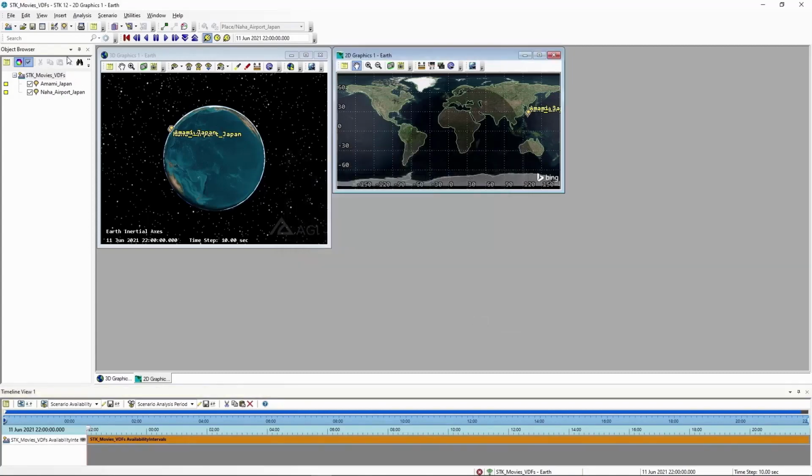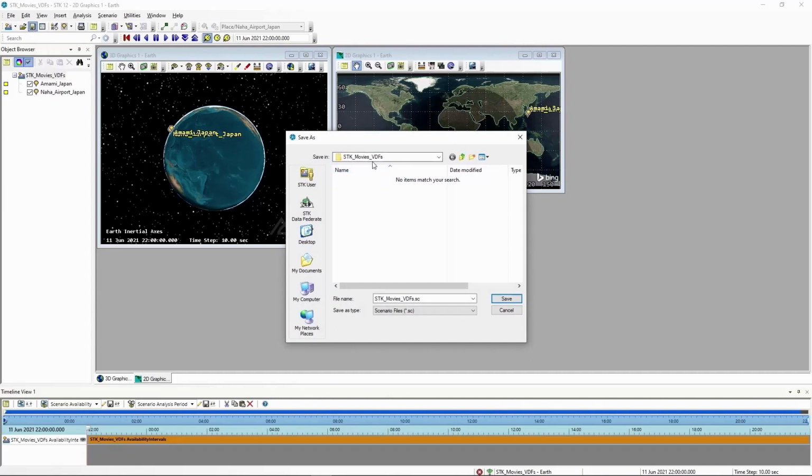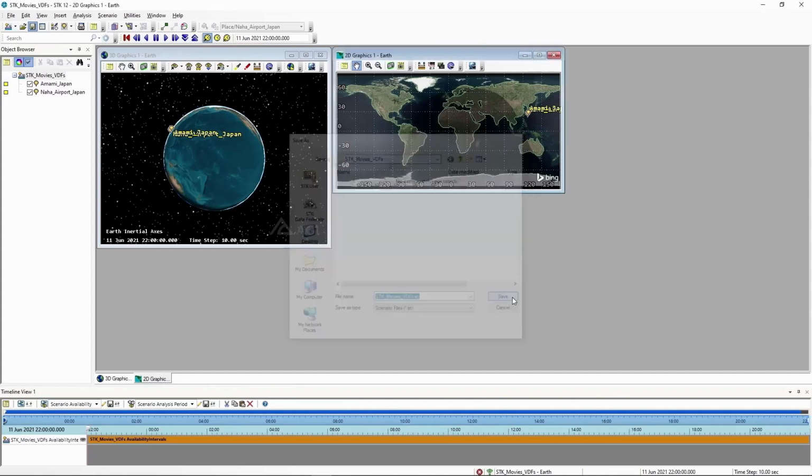And by the way, if you haven't done so yet, I'm going to go ahead and save. Click the save icon. You should be pretty good at this by now. All you have to do is click save when the Save As window opens up and you have a unique folder.